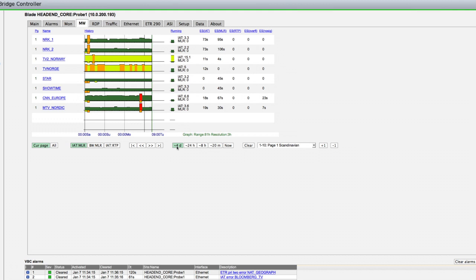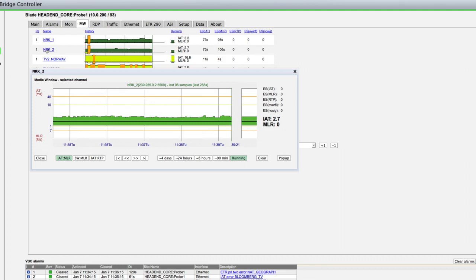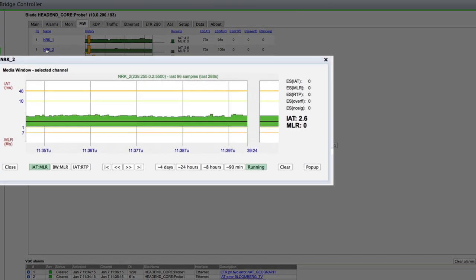Let's have a look at one of these streams in more detail. You can see that the window starts with the timescale selected to running. I'm going to choose the 90-minute scale now.